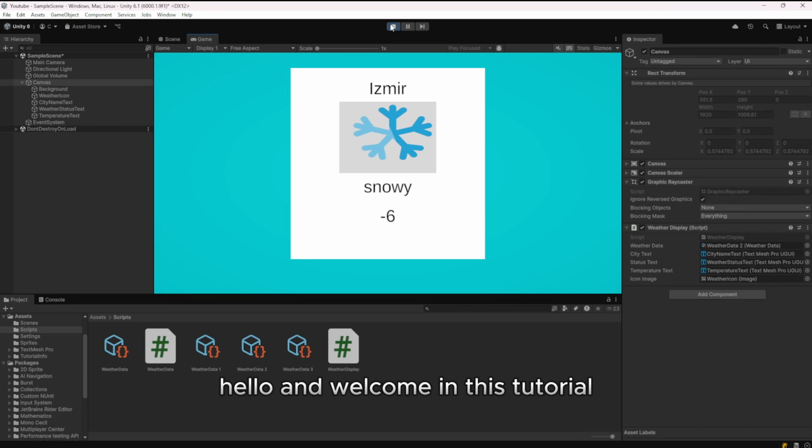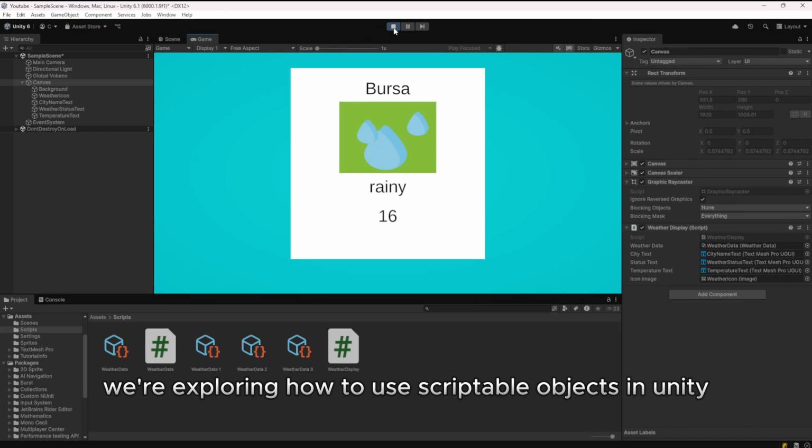Hello and welcome. In this tutorial, we're exploring how to use ScriptableObjects in Unity.